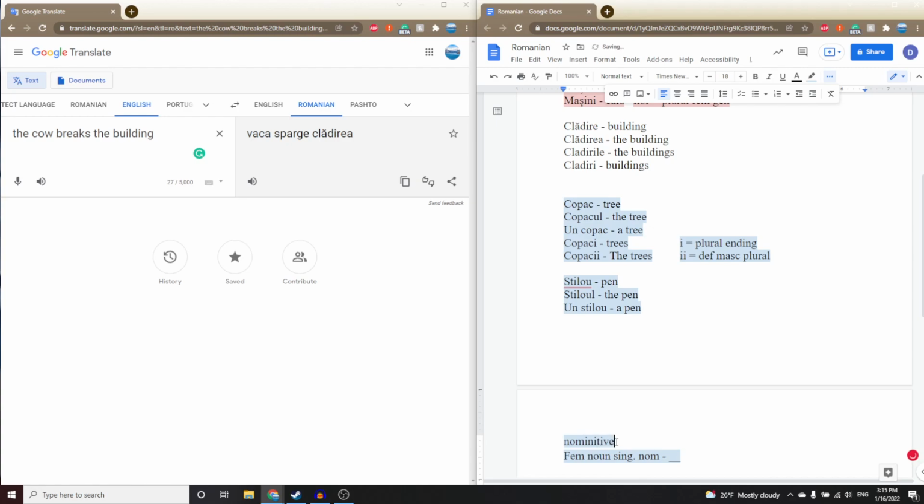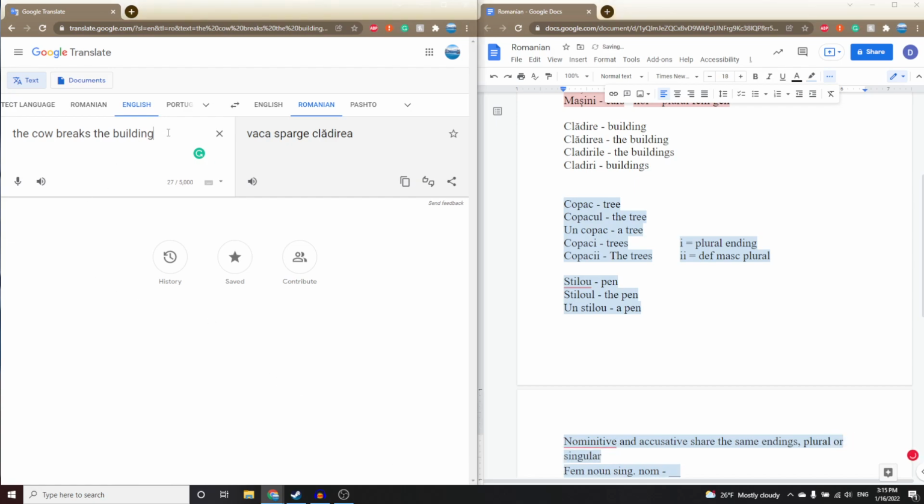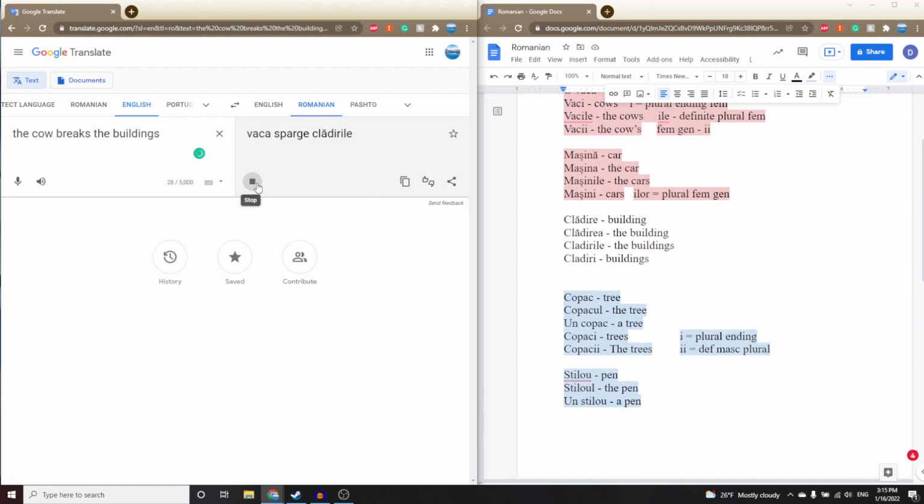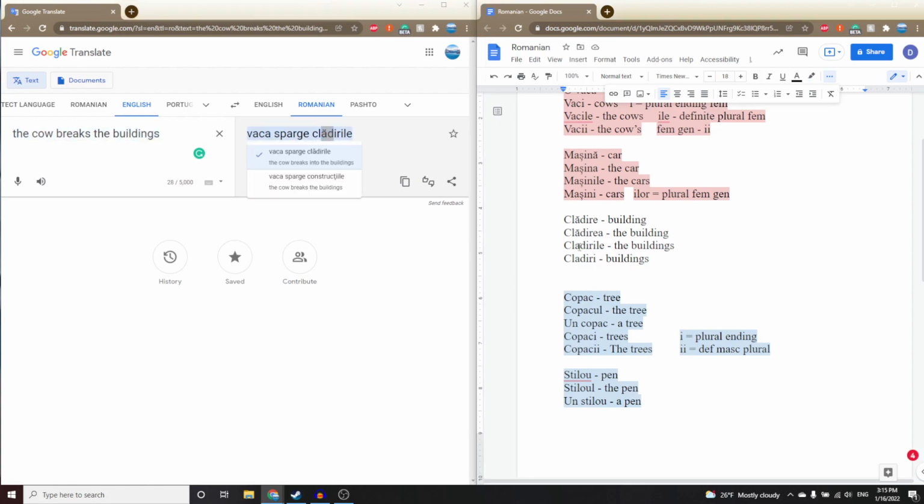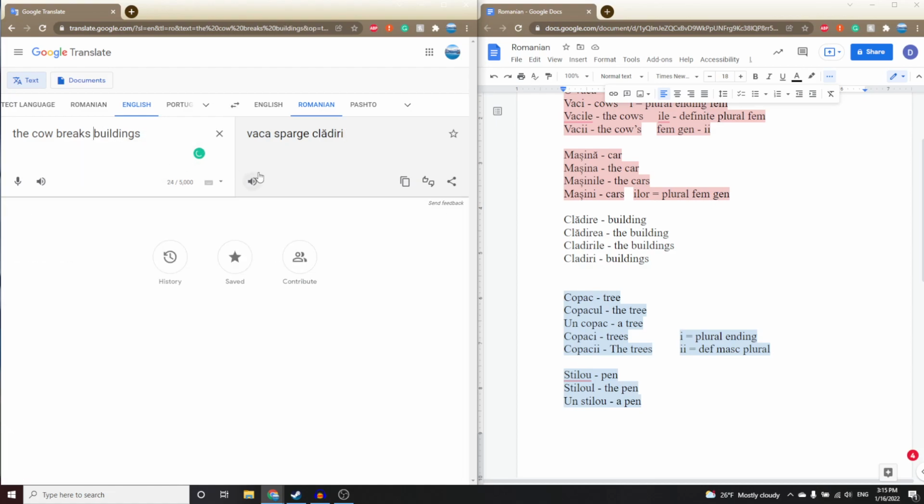So right now nominative and accusative share the same endings, plural or singular, right? The cow breaks the buildings should just be the same as the nominative ending, which is clădirile. Vaca sparge clădirile. Although we still have this diacritic here, which is different from the... oh wait, oh yeah. Clădiri. Vaca sparge clădiri.